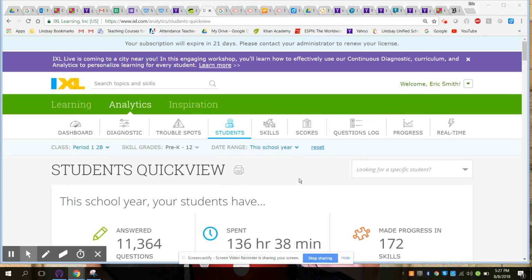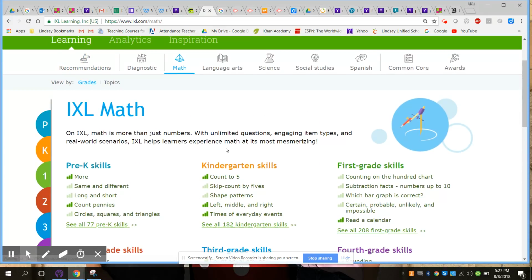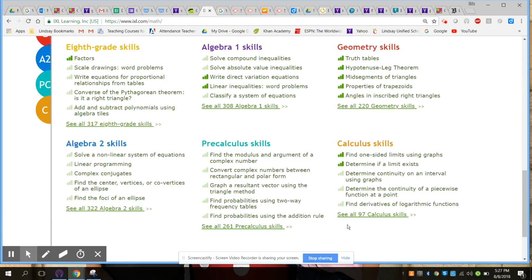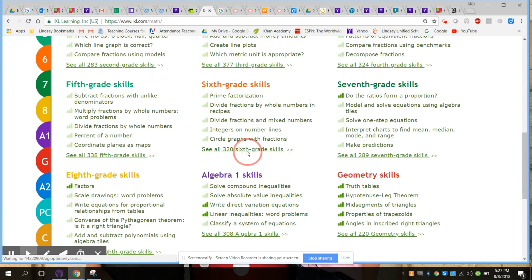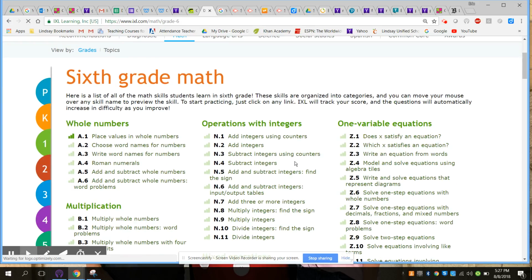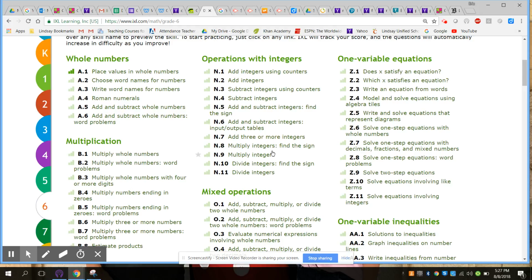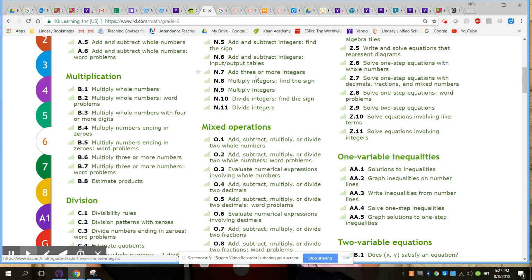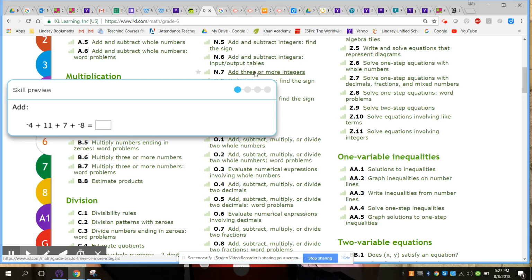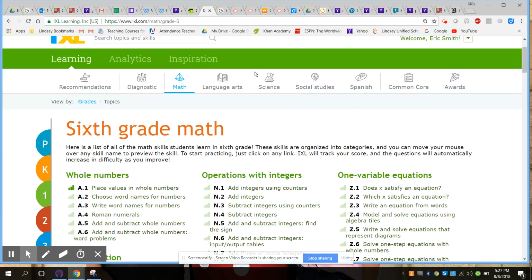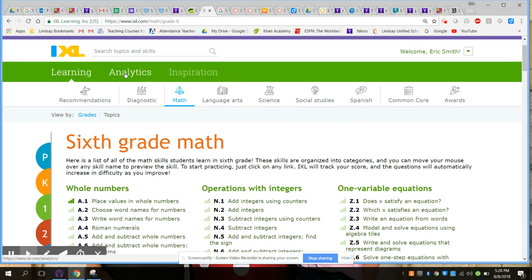A few features of this are really very valuable. The learning tab shows you all levels from pre-K all the way up through calculus. It breaks it down into specific individual skills that you can do at every level. So very, very narrowed down specific learning outcomes. It gives you a preview of a few of the problems that you'll see in that section. Pick the topic you're going to use.